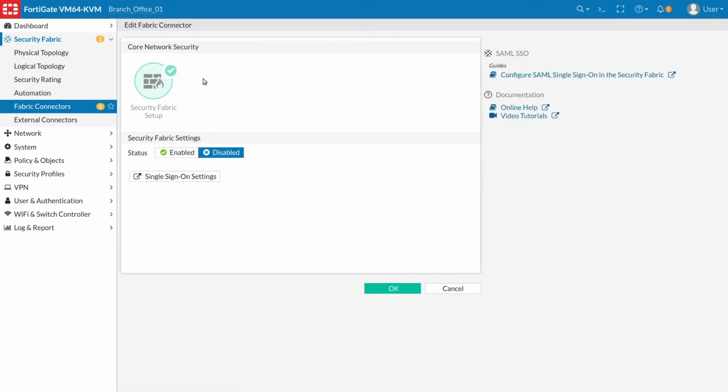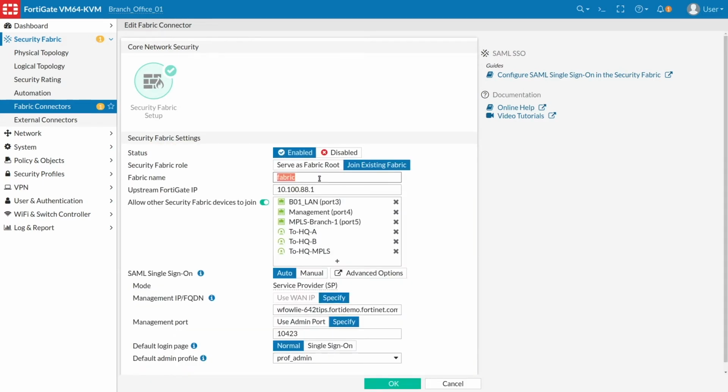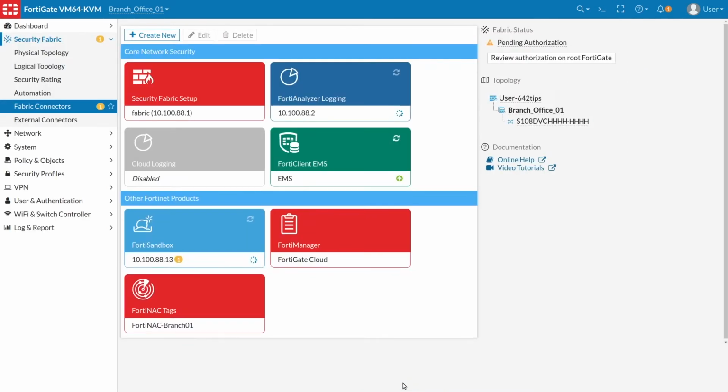First, we go into the Security Fabric setup and enable it. Fill in the required settings, like name and upstream IP, and click OK. We can see in the upper right-hand corner that the FortiGate is now pending authorization.